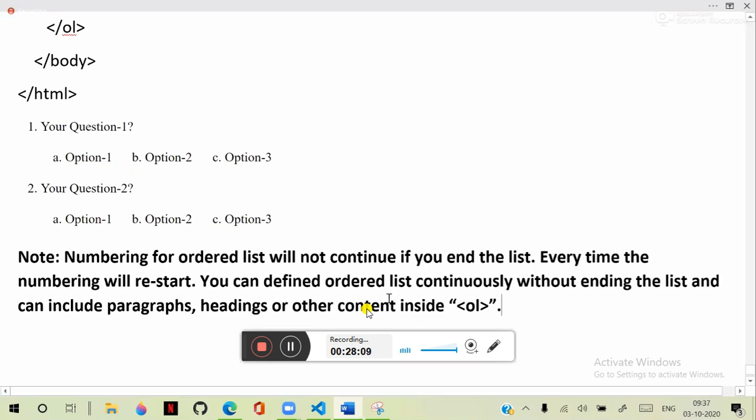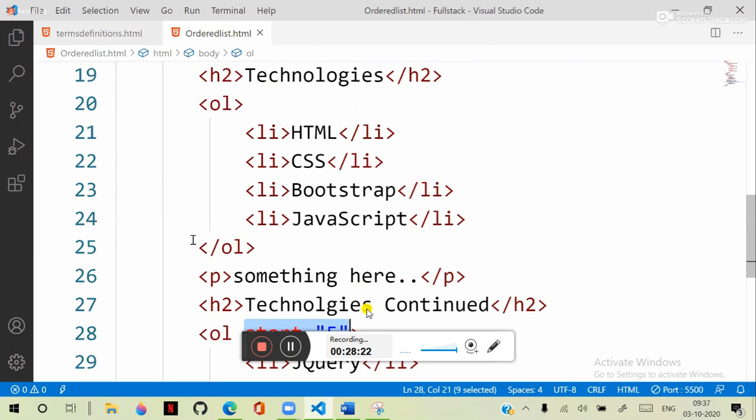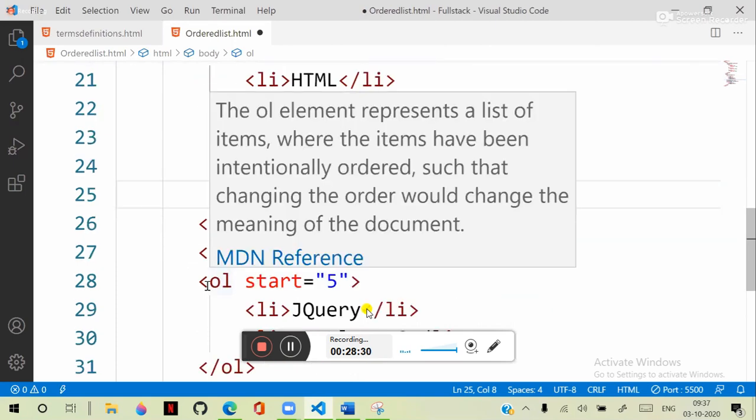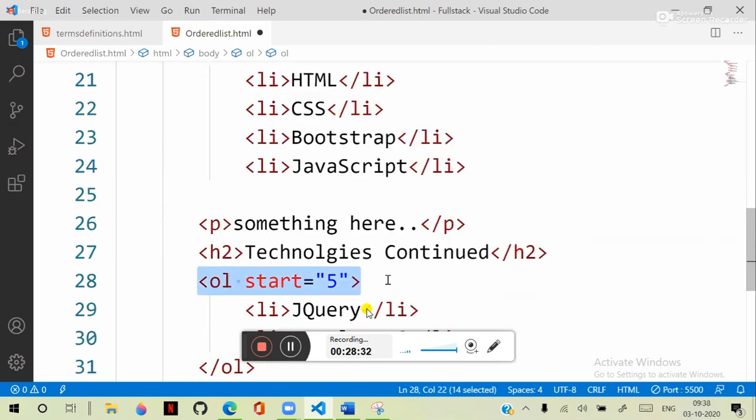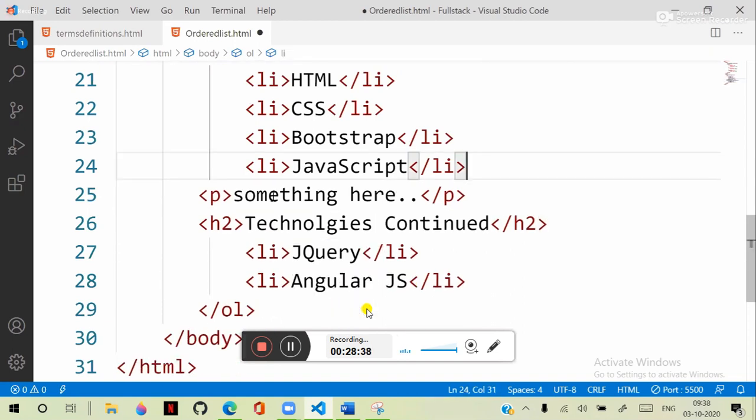That means if you want such a list to continue, then you can define the ordered list continuously without ending. Means the above ordered list, don't end it. So it is continuing. Now don't start again, just continue. You put your paragraphs in between if you want. You put your headings in between if you want. Just finish the list at the end. In between you can add anything.